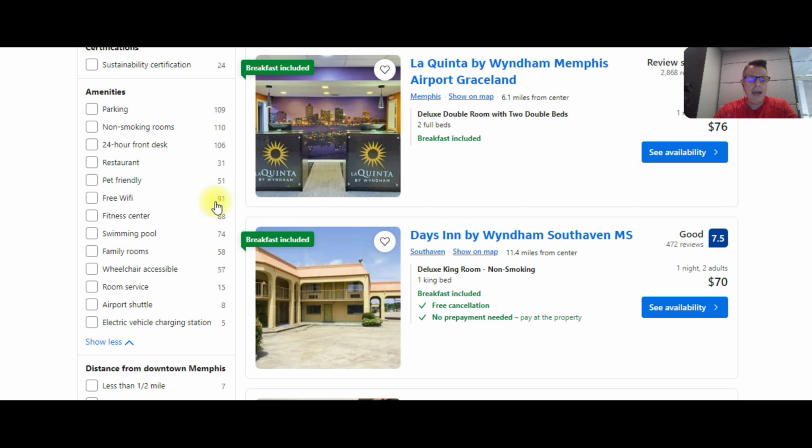So what happened with these properties is they filled out their information incorrectly online. And that goes for a couple of the others too. Let me see here. 24-hour front desk shows only 106. Non-smoking rooms, 110 out of 171. So to me, there's some incorrect information filled out in the extranet, and that's why these properties that have these available amenities are not appearing if somebody were to do a search and just filter by free Wi-Fi, non-smoking rooms. Look at this, parking 109.